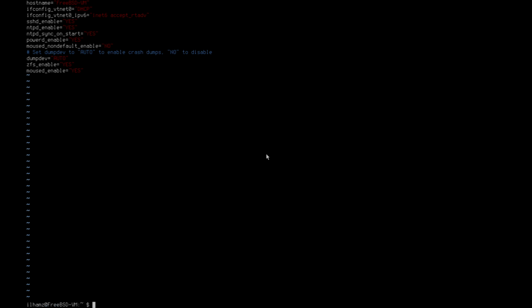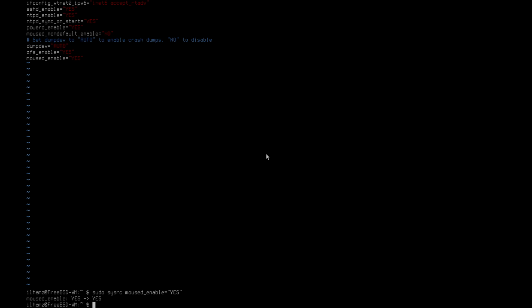It is also possible to use the sysrc command to directly add lines to rc.conf as needed. For example, if I wanted to add moused and enable it using sysrc, it will look like this. sudo sysrc moused_enable equals yes. Yeah, as you can see, it changed the yes to yes as we already enabled it.